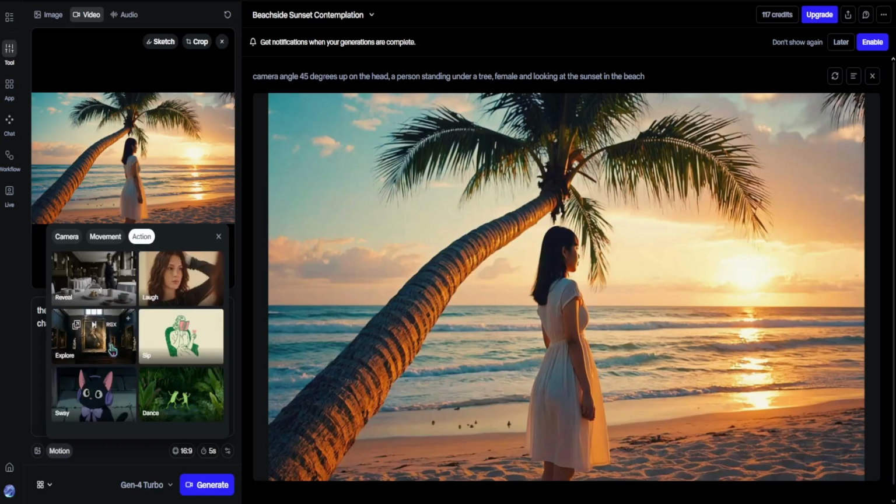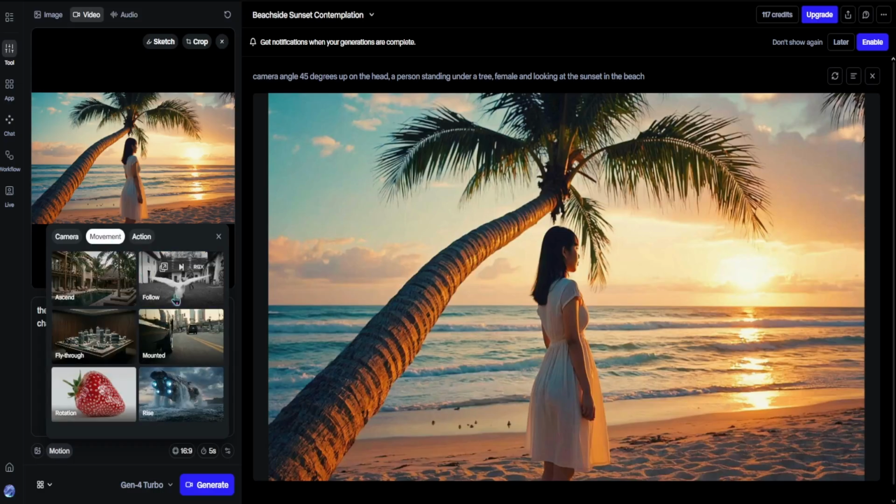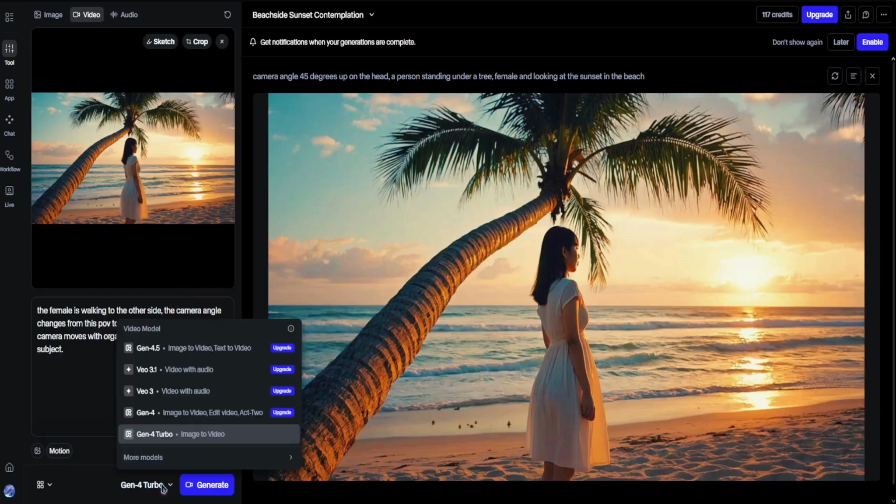As you can see right here, you can also choose this one. Now I'm going to choose tracking. Then I'll choose a model to generate it. Now for now, you can only use Gen 4 Turbo to generate it to video for free because the other models are using a pro plan.